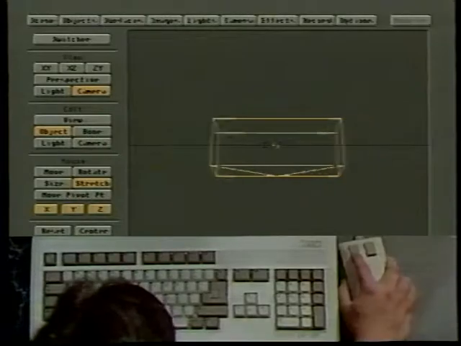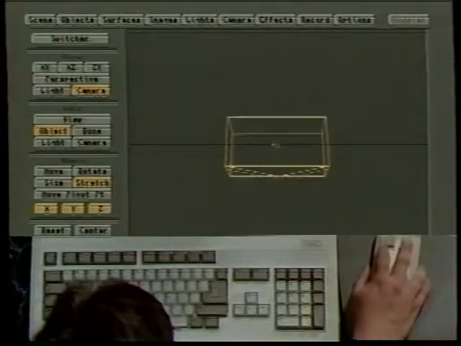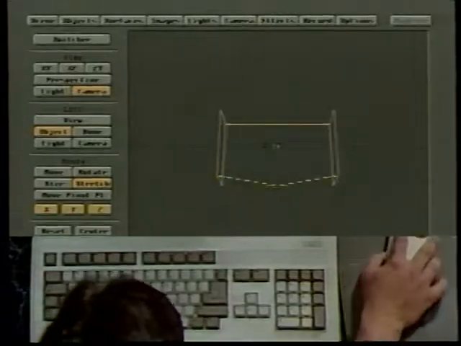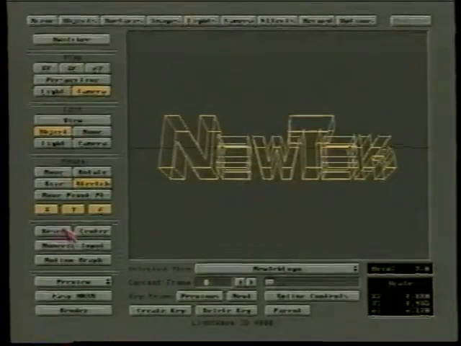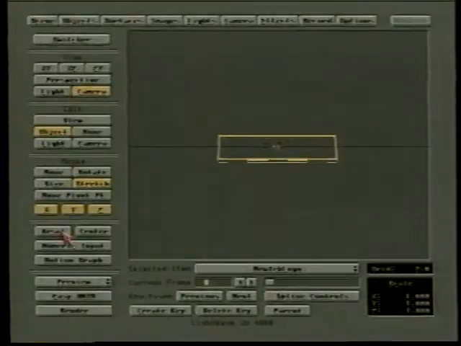Move it left and right, changes the X axis. Right mouse button changes the Y axis. And again, if you've done a lot of stretching here, reset is really helpful to get it back to normal.